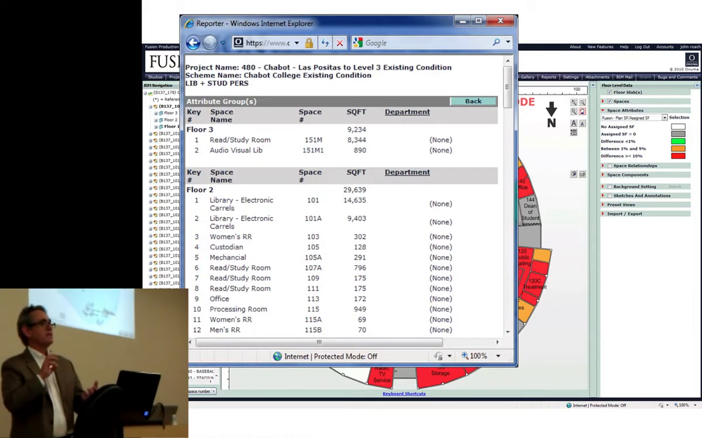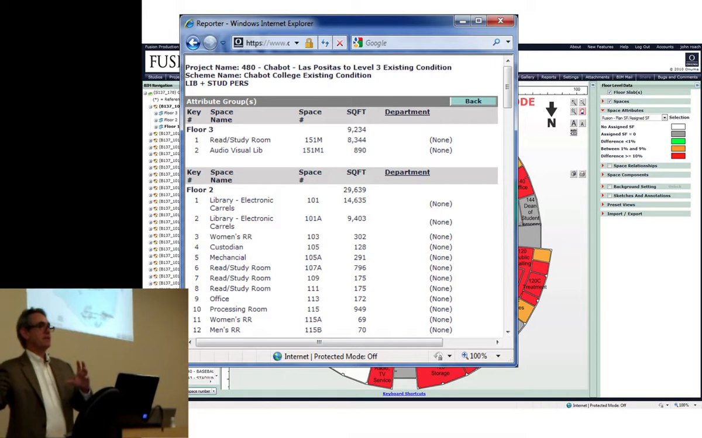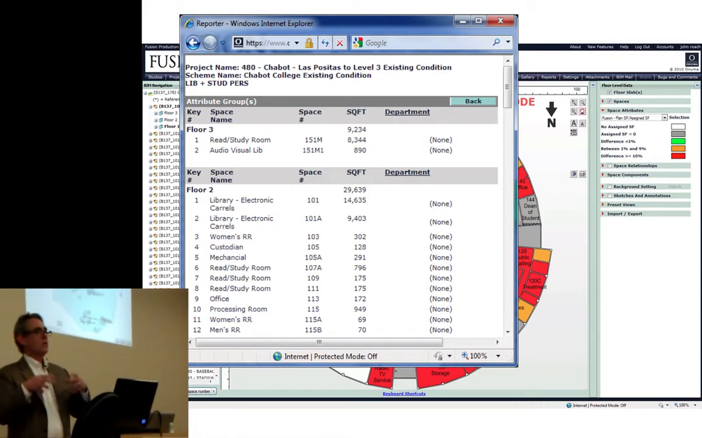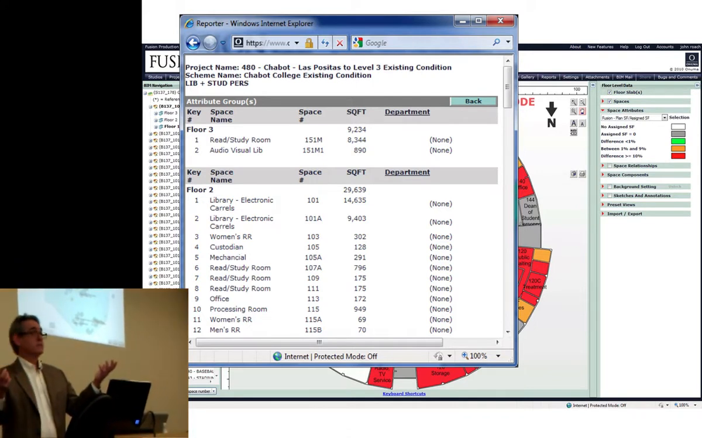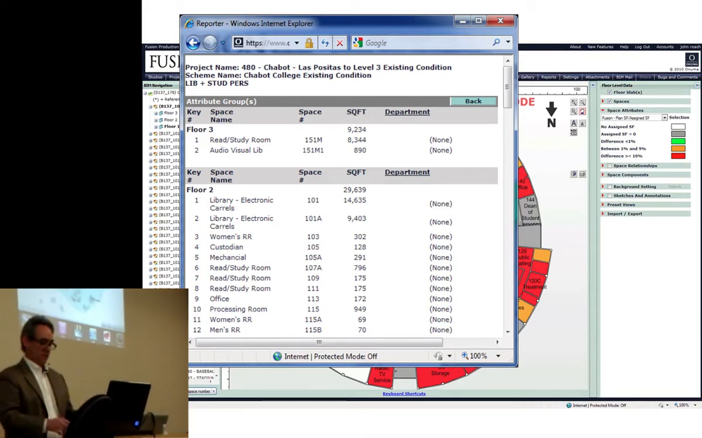So we can take information in Fusion, combine it with data sets from other elements of the district, look at it in an intuitive way, and then spit out reports that combine data from those multiple sets. So we're recombining data on the fly in order to answer specific questions as we go.